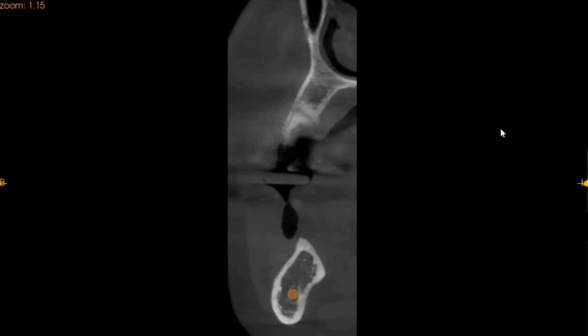This is the lower right premolar region, premolar to first molar region. In the first molar region, we've got approximately 3.4 millimeters on the crest of the ridge, whereas we've got approximately 10 millimeters to the inferior alveolar nerve.